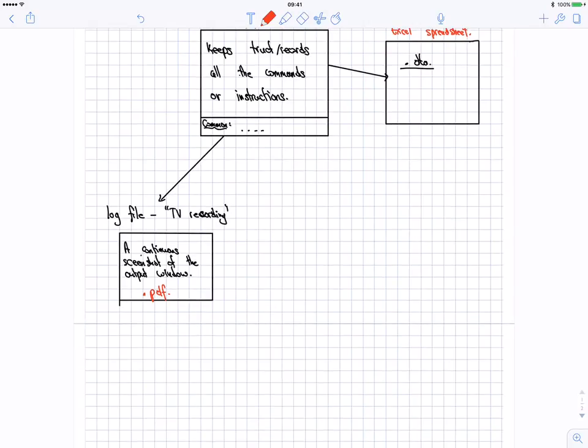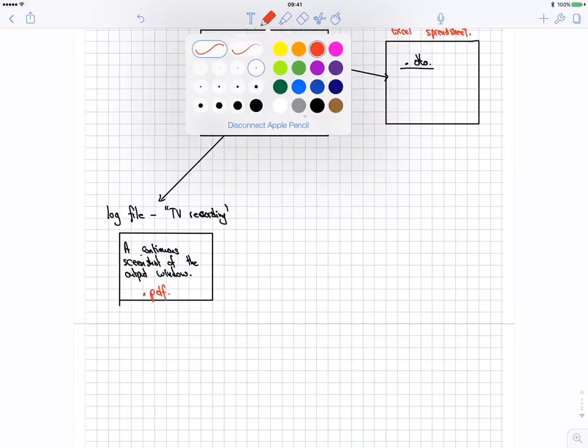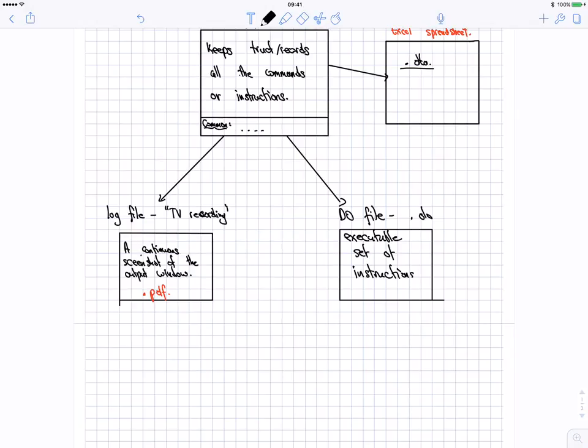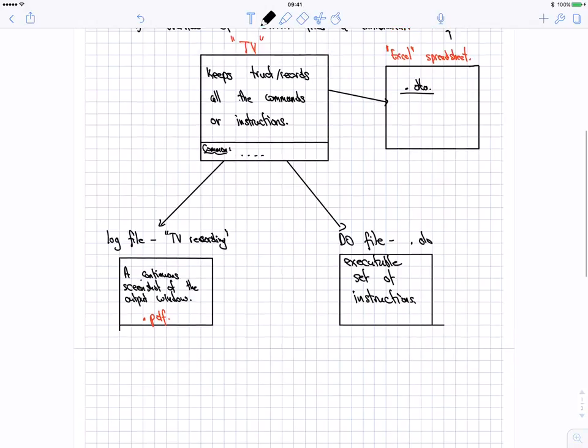Okay, so we need one more type of file, which is an important type of file. This is the do file. This is a .do file, okay? The key word here is executable, so I can run it again. So this is an executable set of instructions. If I want to make any particular changes, that's what I do.